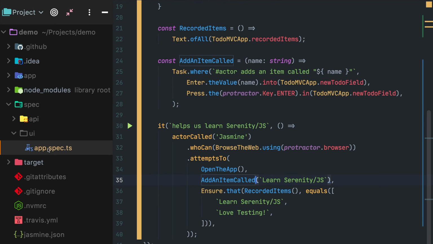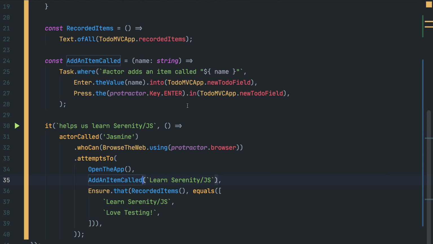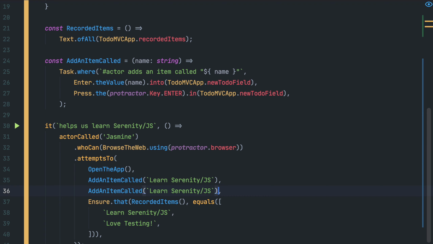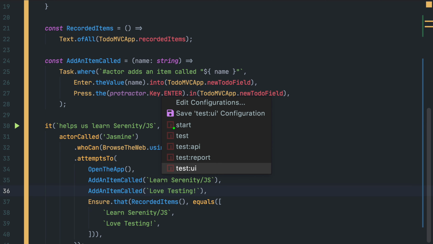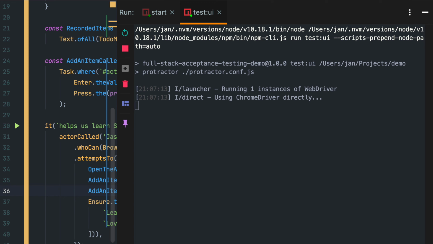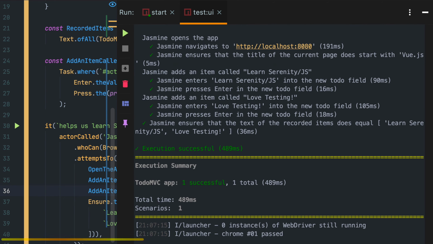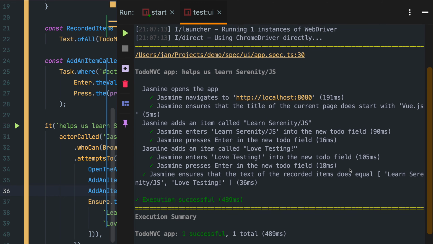In our case, the issue is simple to resolve. So I go back to the test, reuse the task to add an item called love testing to our to-do list, and run the test again. As we expected, the test now passes.